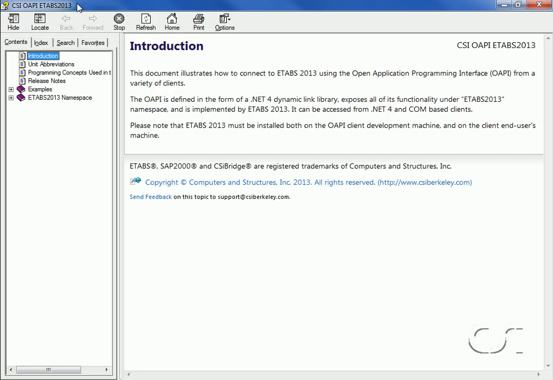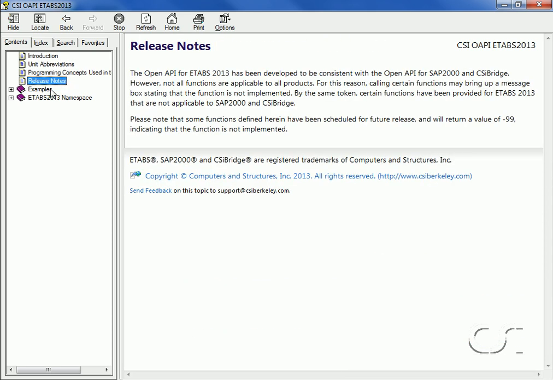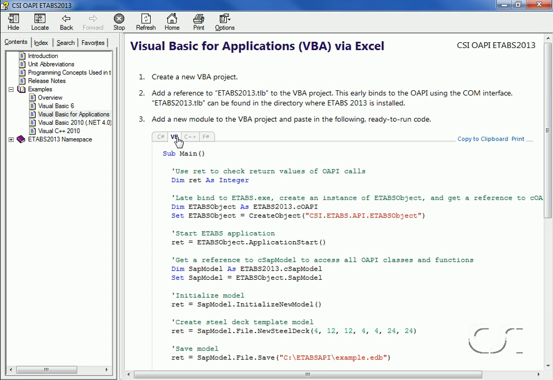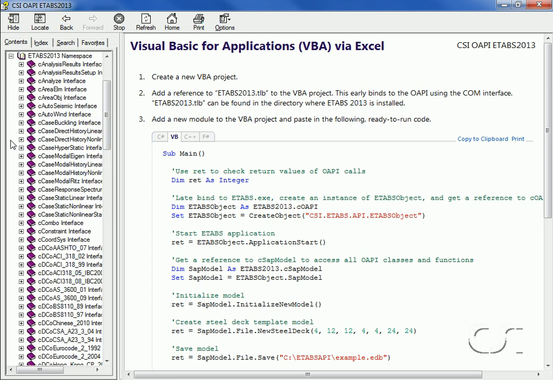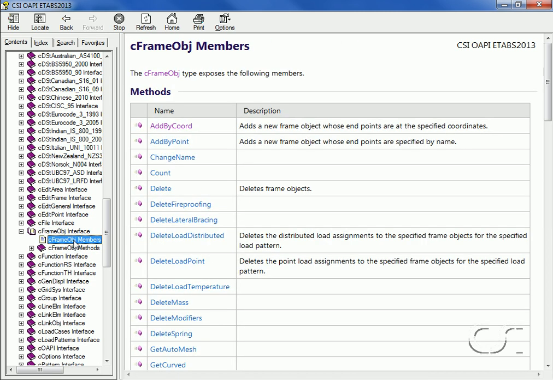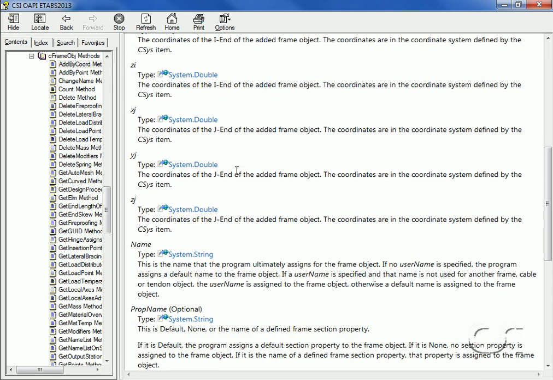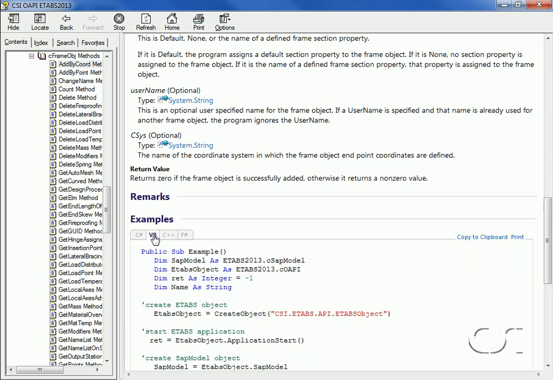Included with ETABS is help documentation that describes all of the OAPI functions. The document includes general overviews, examples, and the ETABS namespace, which lists the OAPI functions. One function we will use extensively in this model is the AddByCoordinate method for the frame object. For each function, detailed information on the syntax and the parameters is provided, along with sample coding.